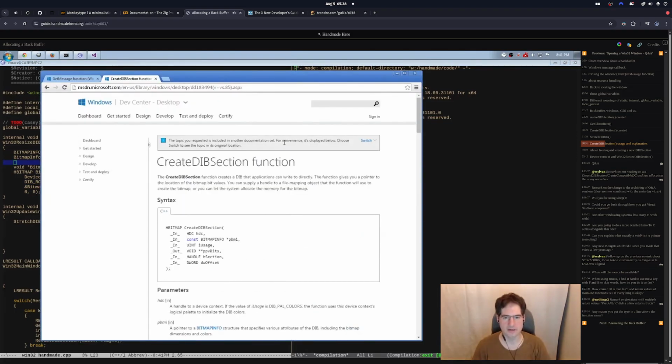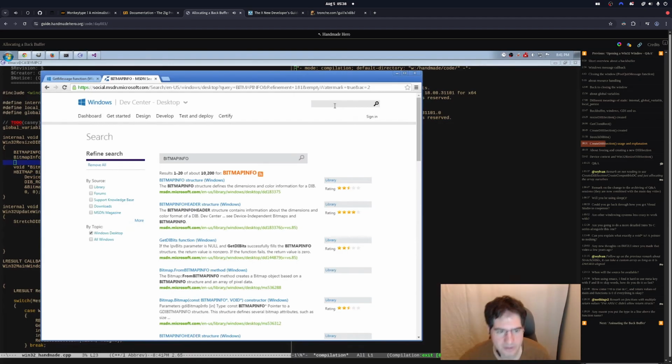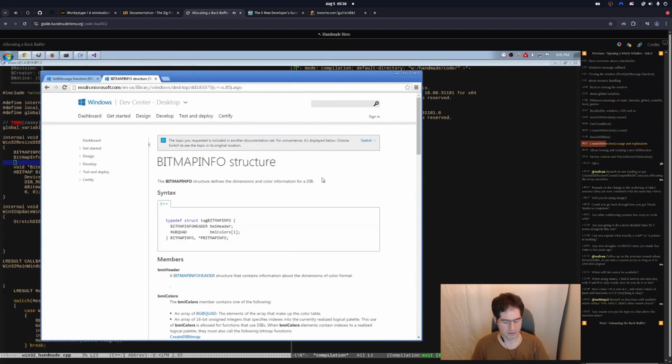So what on earth is a bitmap info? Again, this is all the vagaries of programming on Windows. It's a bit esoteric, and I don't blame you for going, what on earth is going on here? It's just the way it goes. That's exactly what I'm thinking.